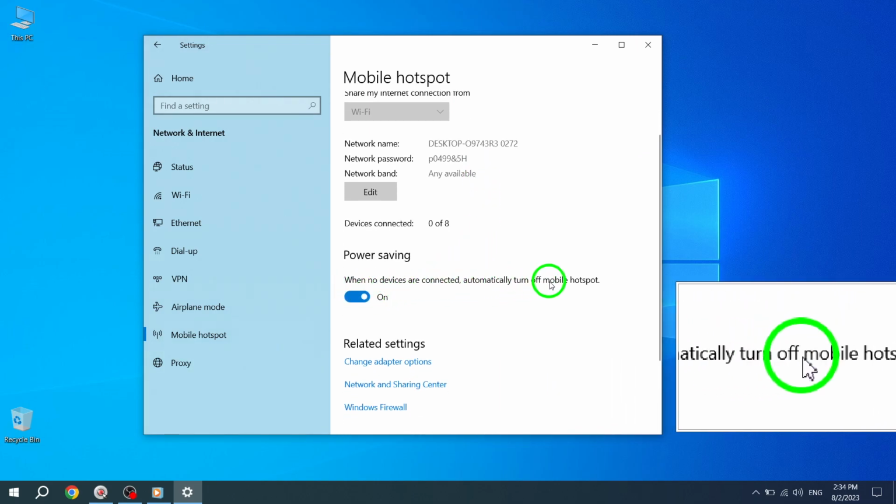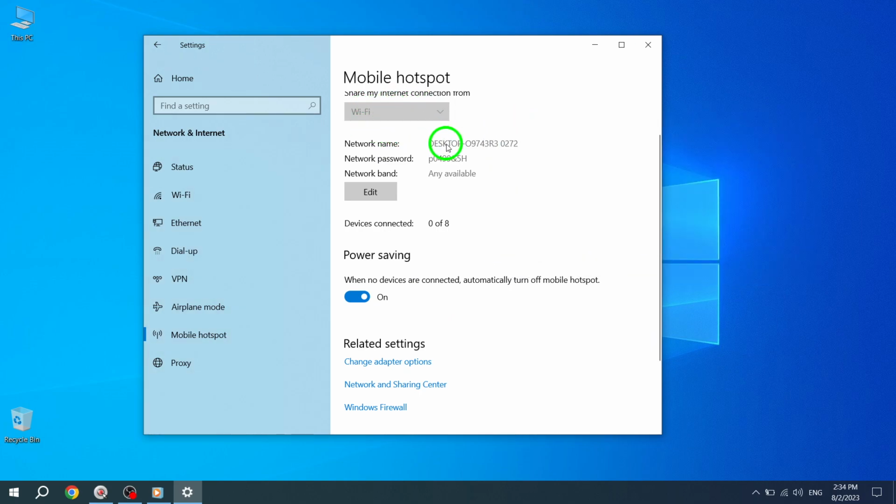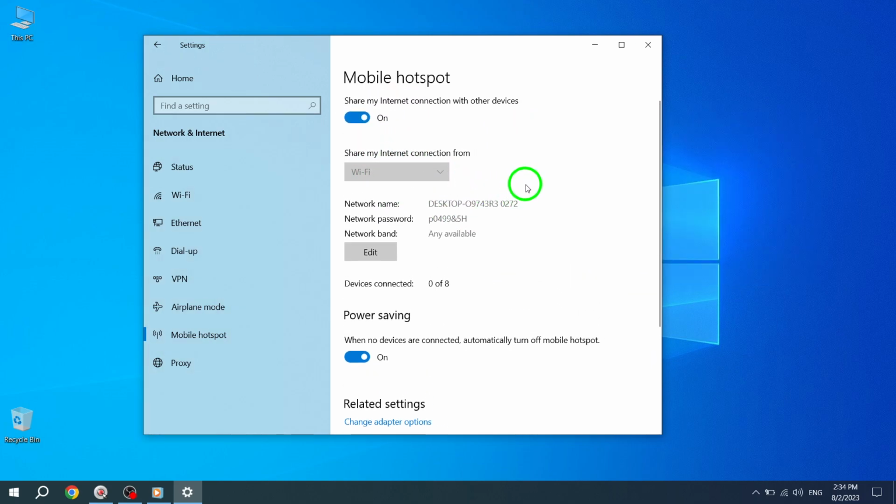Fantastic! Your PC is now broadcasting its internet connection. Other devices within range will be able to see your hotspot and connect to it by entering the correct password. And there you have it. You've successfully learned how to make your PC broadcast internet in Windows 10.